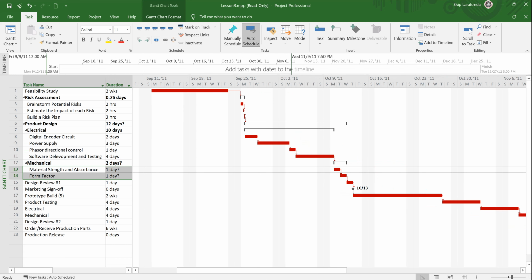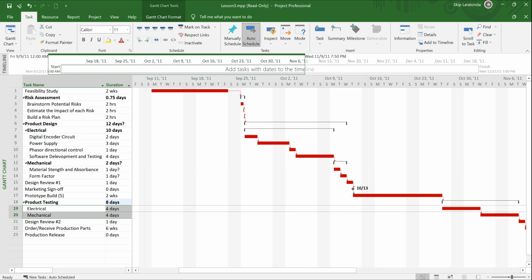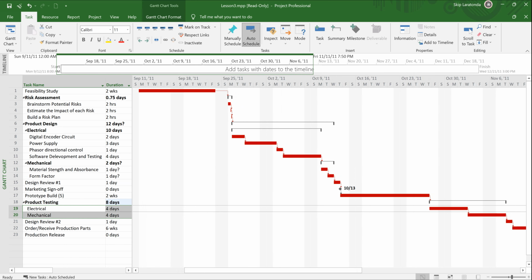And when you see that, and I zoom out a little bit, what you're able to see here is the high level summary task is product design. There are 2 summary tasks underneath it, electrical and mechanical, and those electrical and mechanical summary bars better add up to the same length as the product design summary bar. And you can see the subordinate information underneath it. Also down here under product testing, it just so happens that I have electrical and mechanical testing, and I can go ahead and demote those.